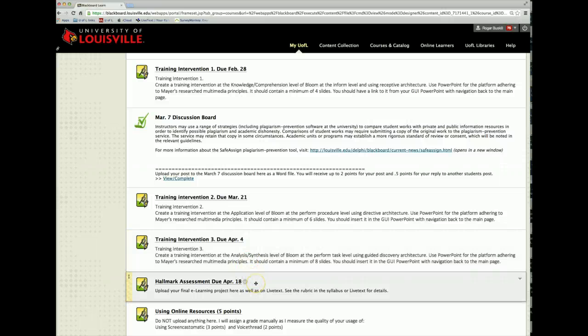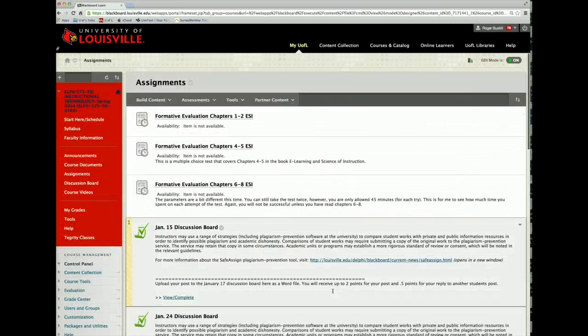We do have our hallmark assessment, and the contents of that will be on LiveText. But I've also, of course, included that as the last part of the syllabus. And then I'm going to objectively give you up to 5 points on how well you use your online resources, and mainly Screencast-O-Matic and VoiceThread. As I see you using those well, there shouldn't be any issue of you getting your full points there. Okay, so those are the assignments for the semester.